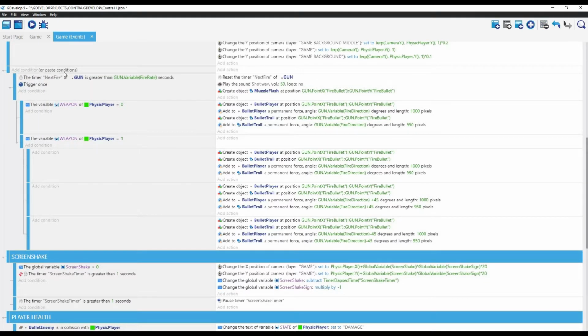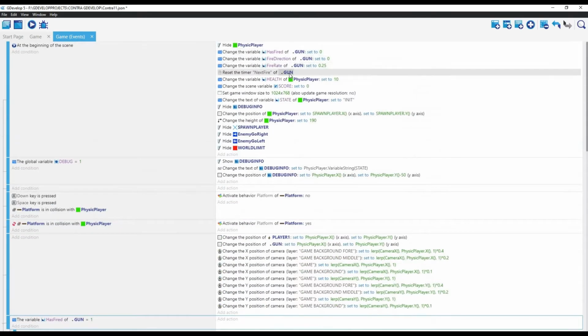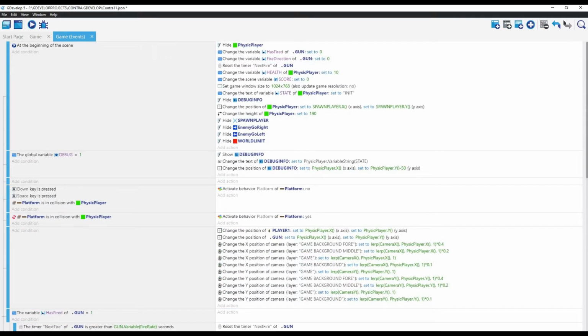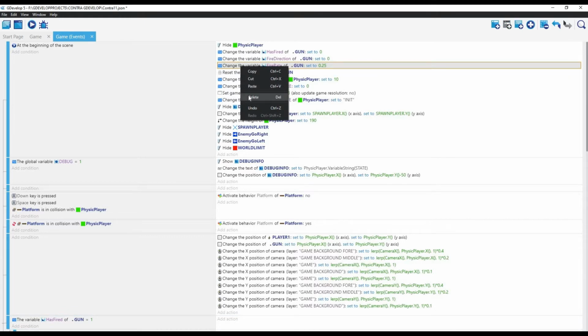Theoretically, it should be working now, but then we have a second problem caused by the comparison between the timer next fire and the fire rate. At the beginning of the scene, we have initialized it to 0.25, but the comparison is not working, as if the initialization is not generating a comparable number. To solve this new problem, we need to perform two actions. First, let's go to the top of the event sheet, and in the on beginning of scene event, let's delete the initialization of the variable fire rate.